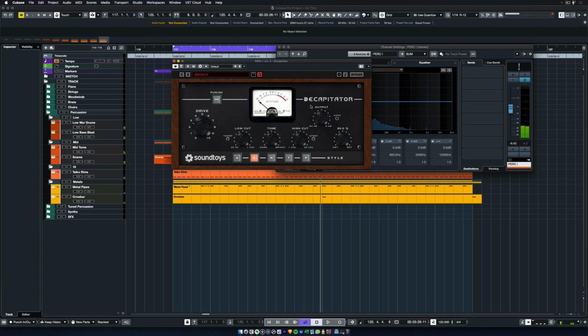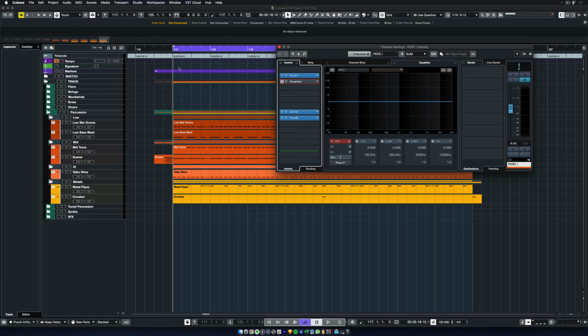Yeah, you hear without the Decapitator it sounds a bit sterile, right? And as soon as I turn it on, it sounds warm and gritty, and this is the way I want this line to sound. Cool. And we are more or less done.